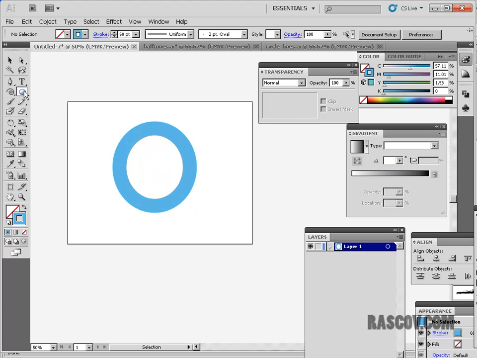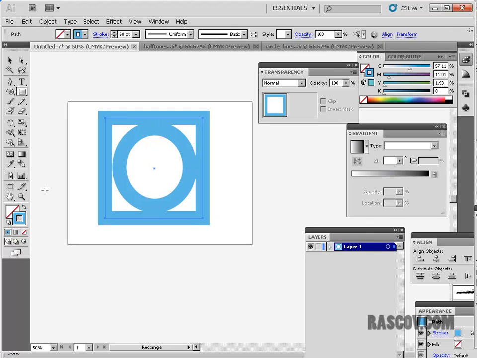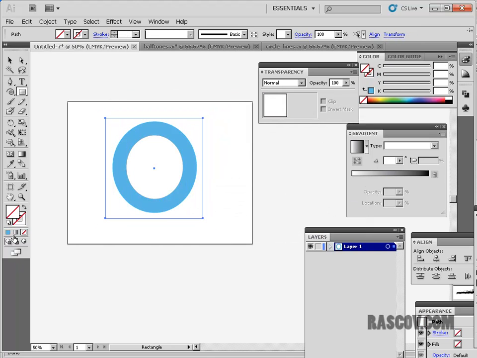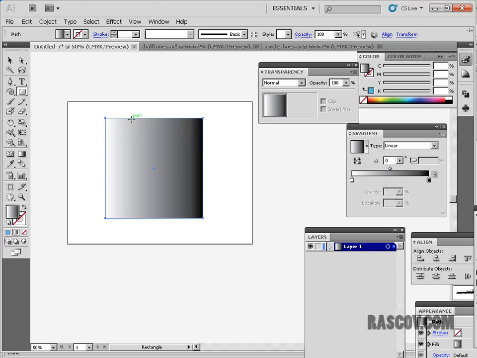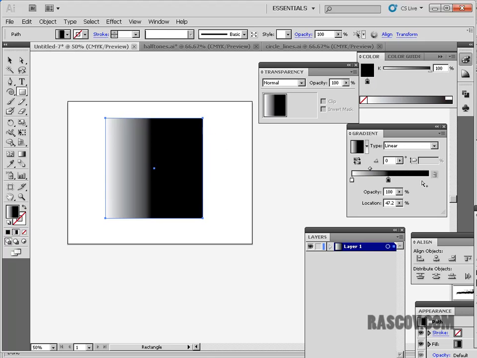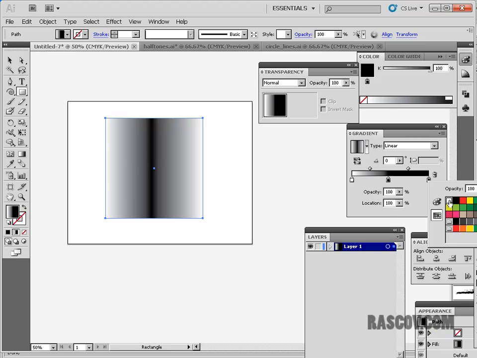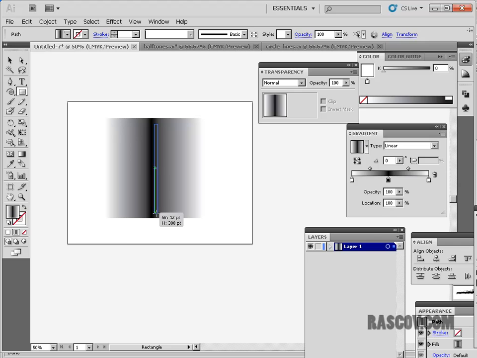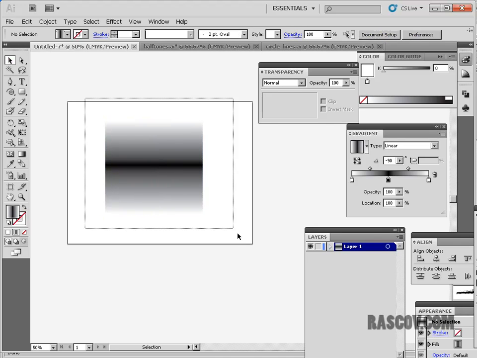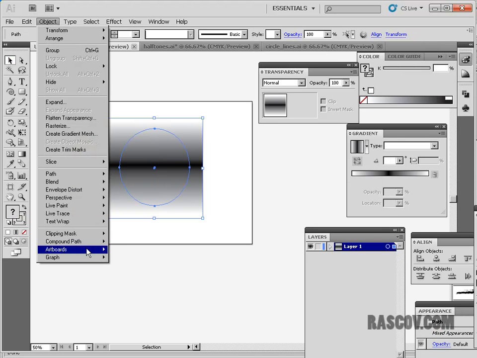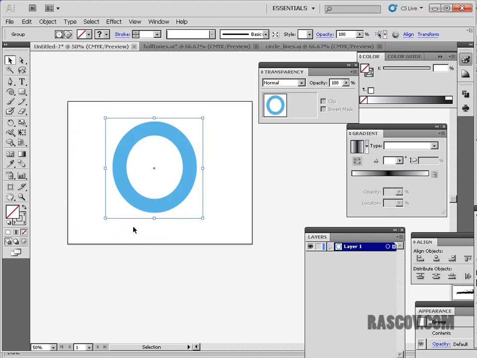Let's see. So we use a rectangle. Draw it over top of it. Okay, we want to fill. No stroke, just a fill. Gradient fill, and then let's try making a white with black in there. And let's try and get it to go this way. I always do that wrong. There we go. Rectangle here. And select both objects. And go under Object, Clipping Mask, Make. Still doesn't work for me.